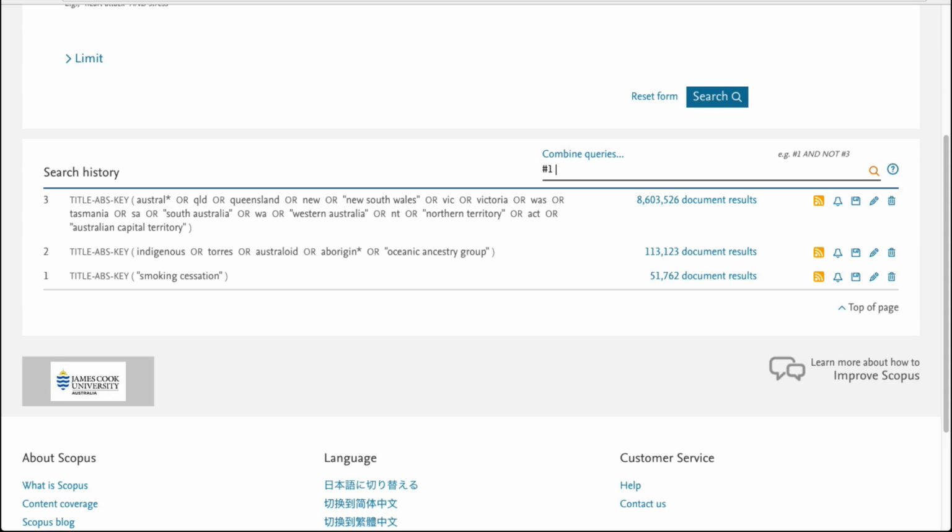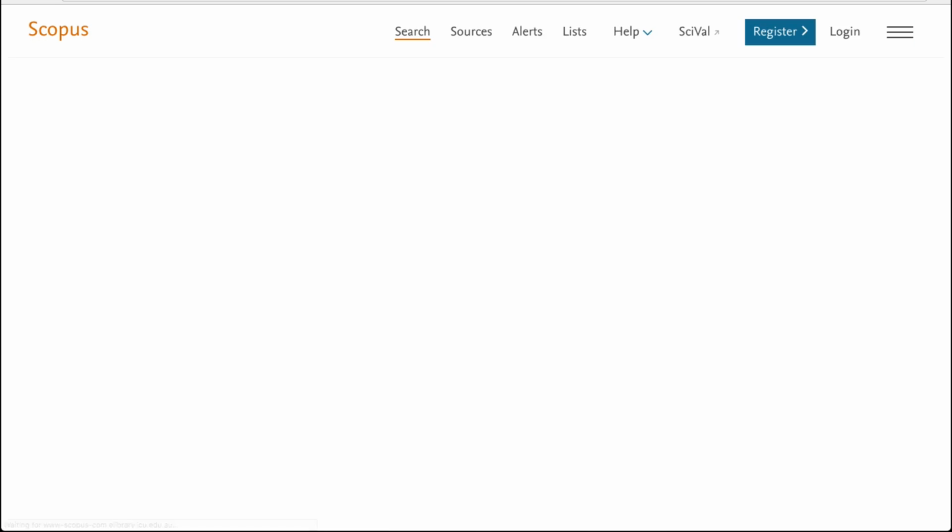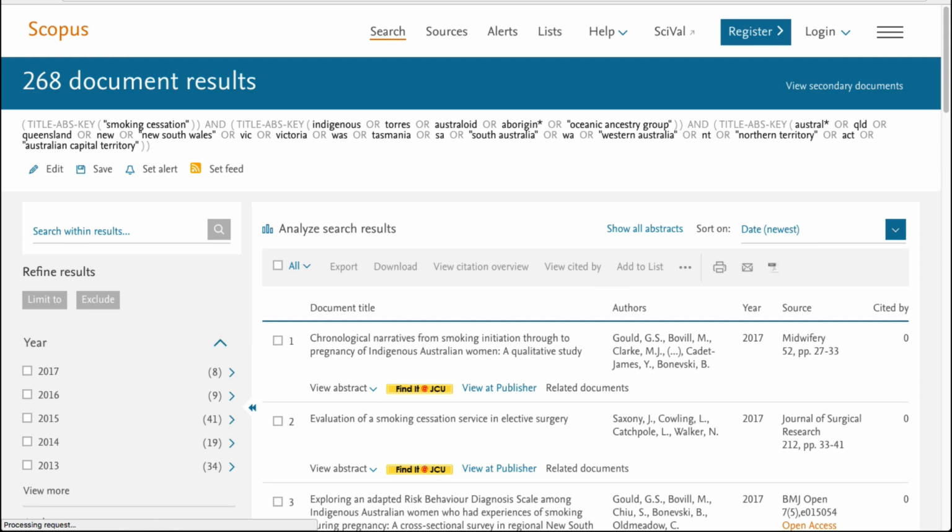Looking at our searches, we need to do #1 and #2 and #3. And that gives us a really good start. Most of these will be quite useful to us, but we're going to narrow the results down even further. Let's say we only want really current research, papers that were published within the last 5 years.